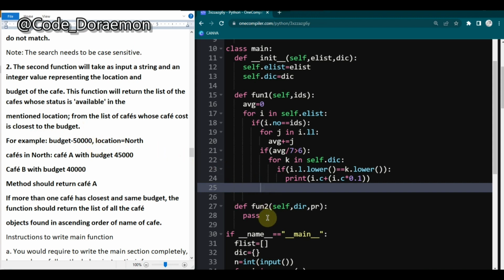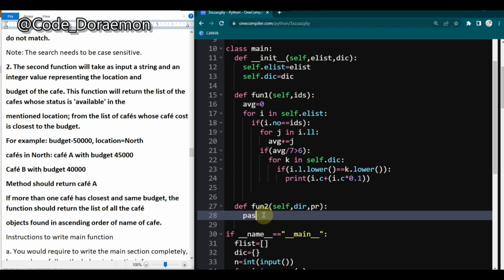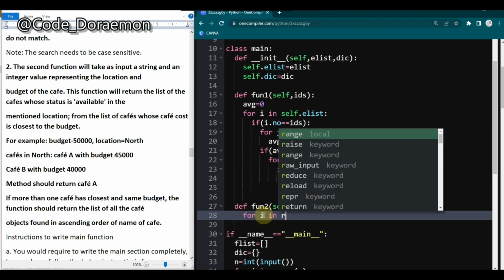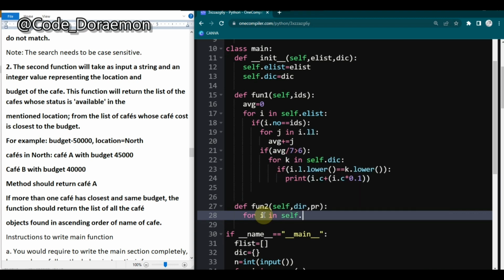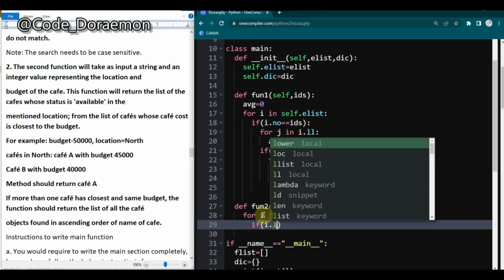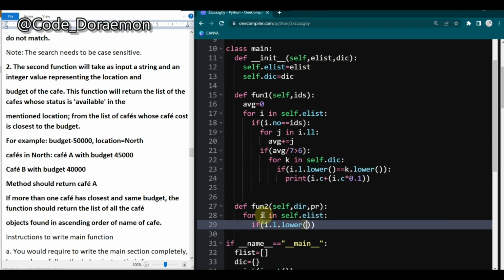So in this one, I'm going to again iterate. So for i in self.elist, and first we have to find the direction and the status should be available. So if i dot location is, and it should be lowercase, make sure it is in lowercase.